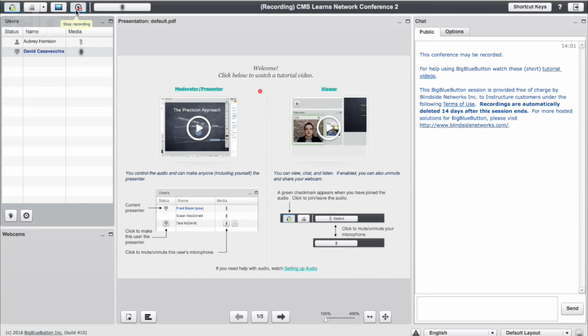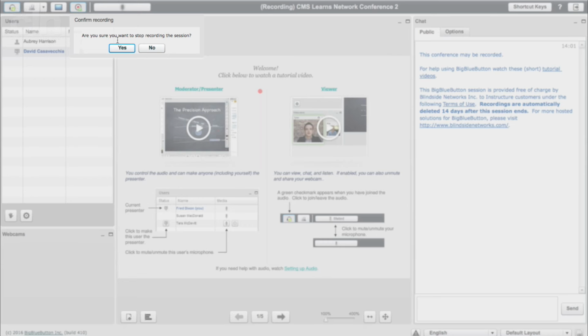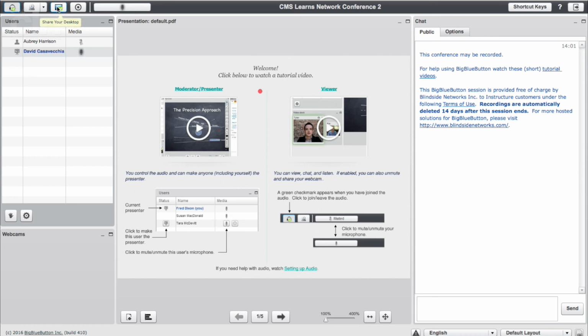Then we've already gone over the recording button. If you are recording and you want to stop recording your video, you can select this button right here, and it will then ask you whether or not you want to stop recording your session. Then you will see a share your desktop option. This will allow you to actually share your desktop with the users in your conference.